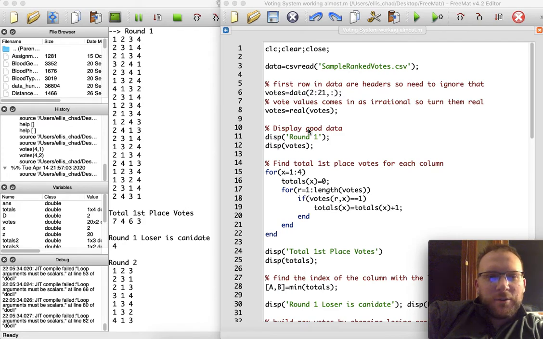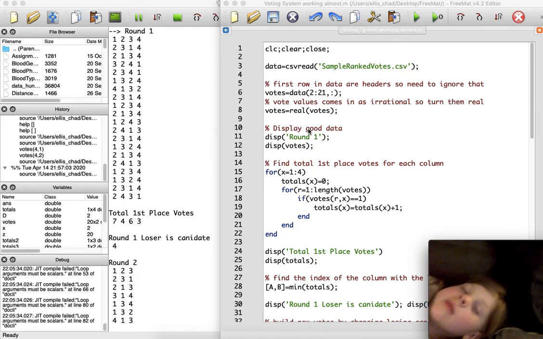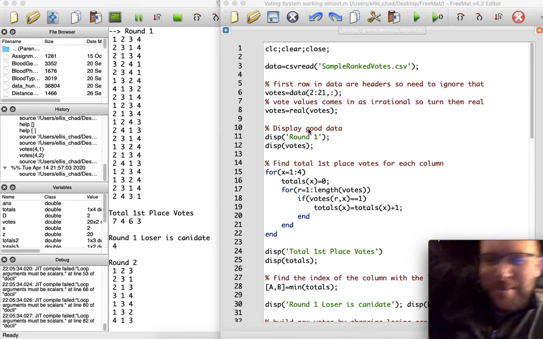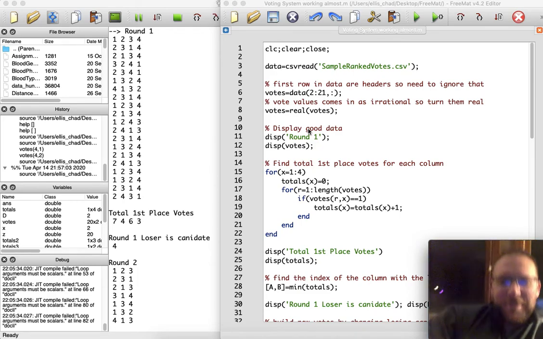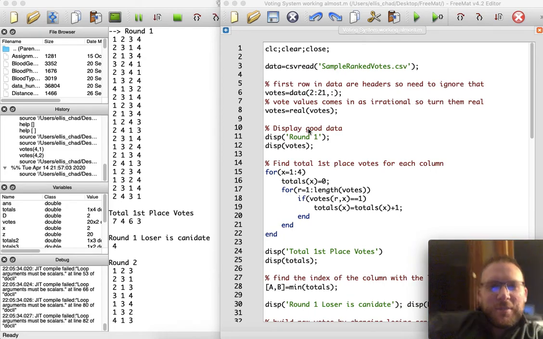It's 10 o'clock on Tuesday night, and if you can't see, my daughter is asleep on my lap, and I still got to get stuff ready for our next assignment for tomorrow. So I just wanted to shoot this out.